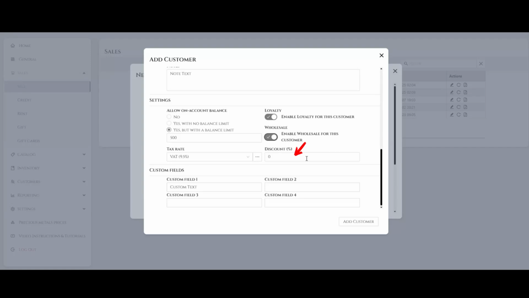You can give a customer a personal discount and enter a percentage in the field. After which this specific customer will automatically benefit from the discount on any product selected for purchase. To finish adding a customer, click the Add Customer button.